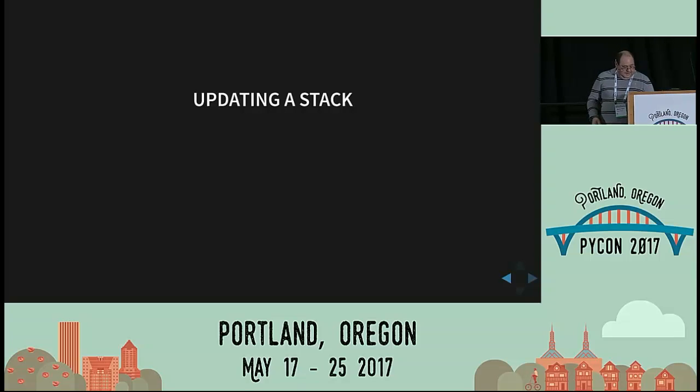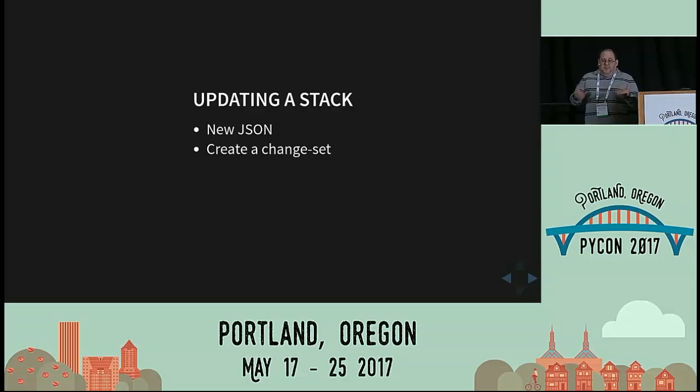Updating a stack is actually very simple. You just create a new JSON. It does not have to do anything with the old JSON. Ideally, it should be a small variant, but this is not checked. And basically, when you upload that JSON, you can say, push it, but do not act on it. Tell me what you're going to do. That is called creating a change set.